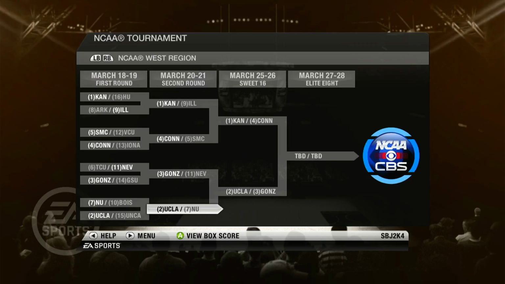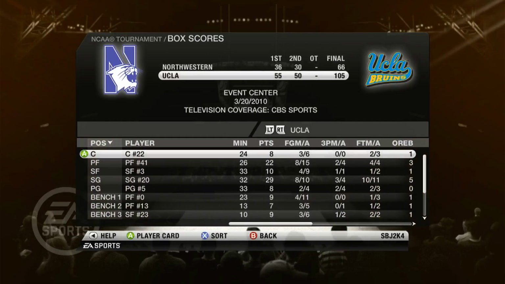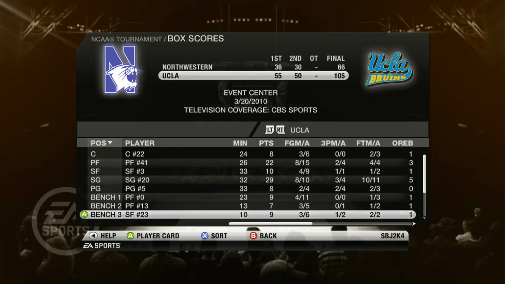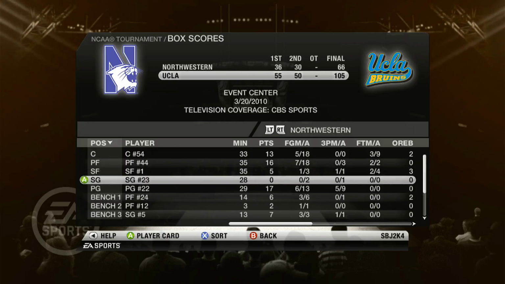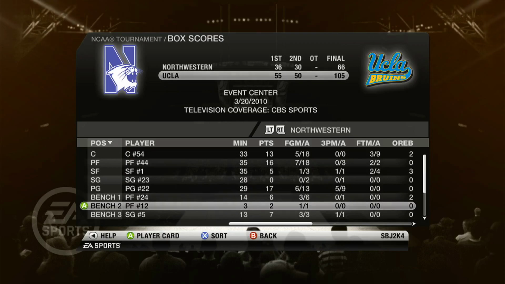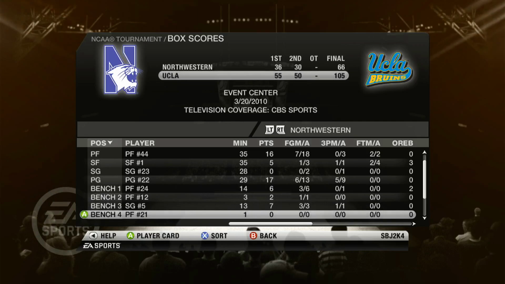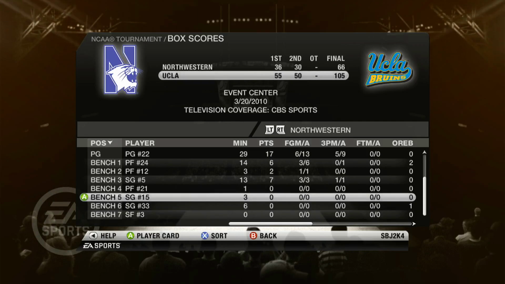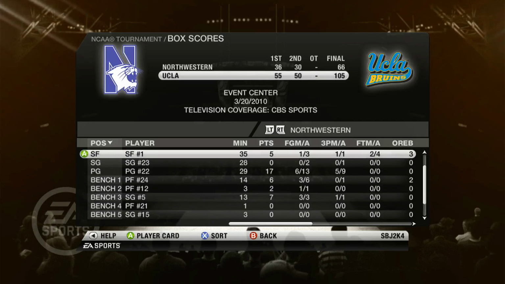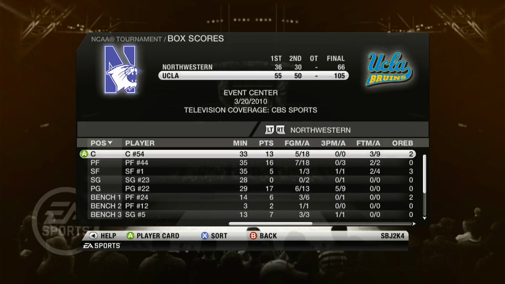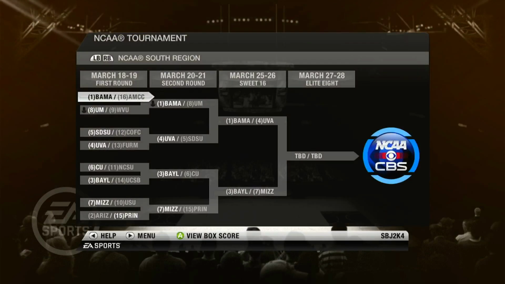Finally, UCLA and Northwestern. UCLA wins 105-66. Not even close. No crazy scoring performances. Just a good old-fashioned beatdown. Starting shooting guard for Northwestern had 0 points on 2 shots. Man was out there for 28 minutes. Okay, well anyway, on to the Sweet 16.